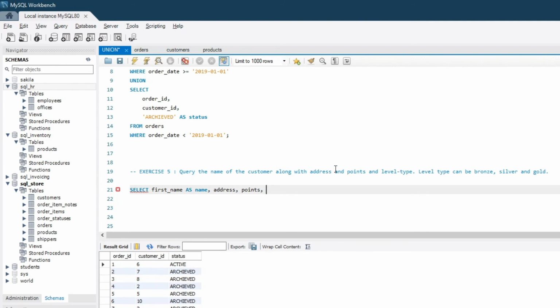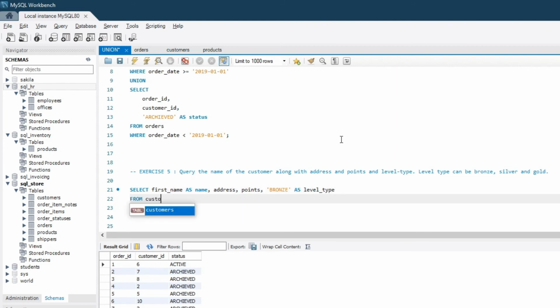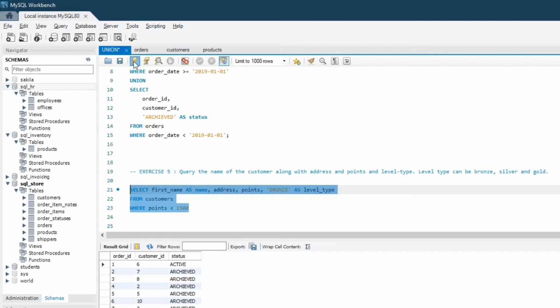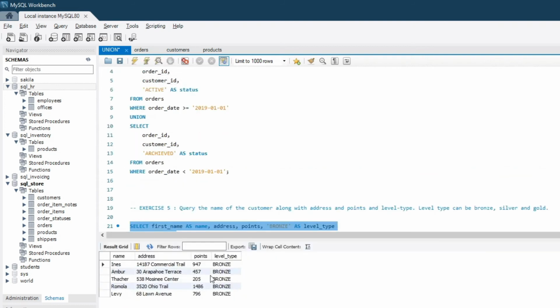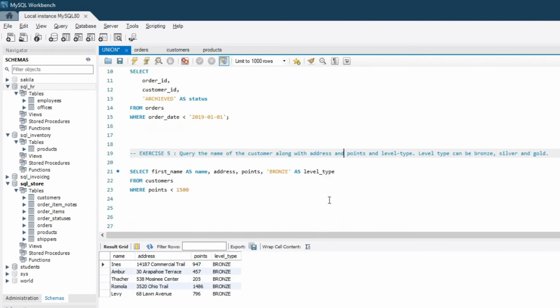So we will just need to write bronze as this is actually the level type, right? Level type. Great. Now we have to write from customers table and where the points is less than 1500. Great. Now if I run it, just select this thing and run it. Okay, now we are getting all the bronze. Now we will just copy this one two more times.